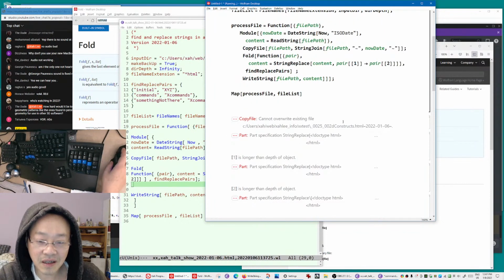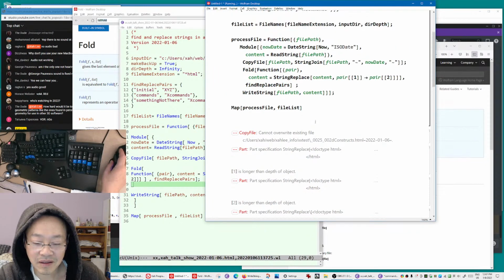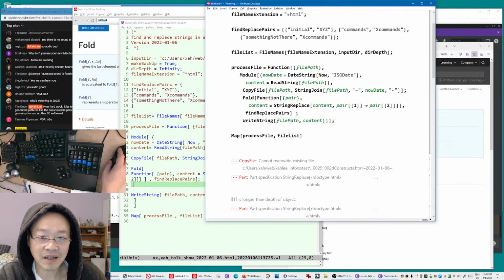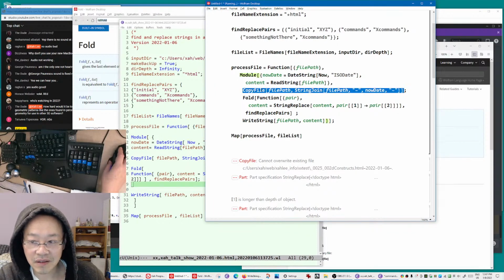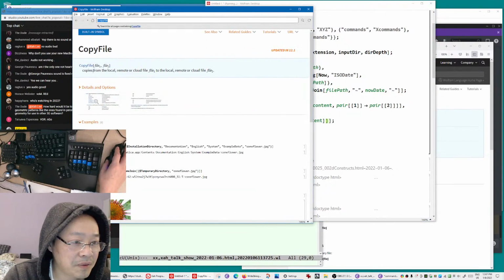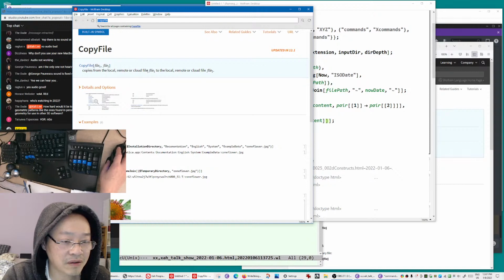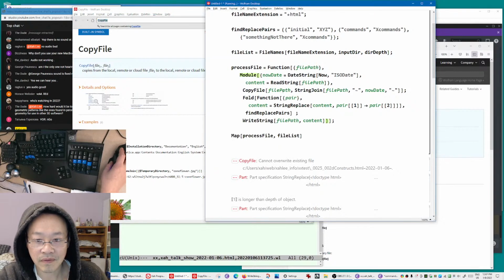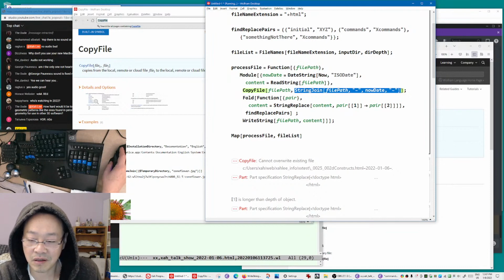Do it. Cannot override existing file. Copy file cannot override existing file. So what's going on? So copy file, file path. Wait, which part is the destination? Which part is the target? Copies from the local, remote, or cloud file 1 to the remote cloud file 2. Okay, so the first is the source. The second is the destination, the target.